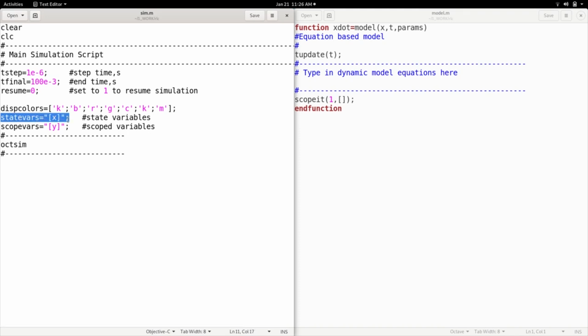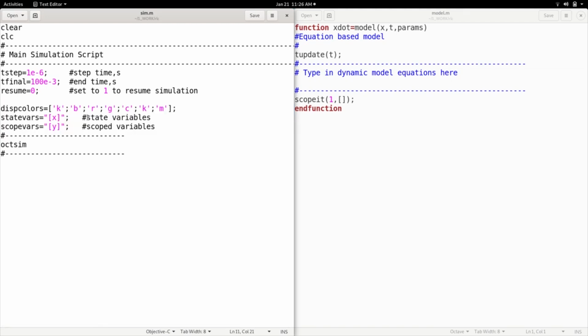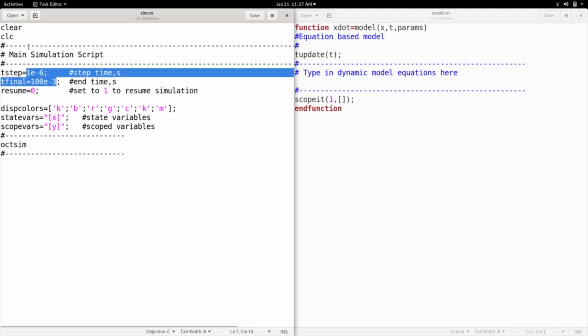This statement, state vars, state variables, that's what it means, is given a variable name x, and scope vars are given a variable name y. You don't need to worry about these aspects till you get to know more about it and you become experts and you want to manipulate it. Till that time, you can just leave it as it is. So for getting started, for every simulation, all you need to do is adjust these two values: time step and final time.